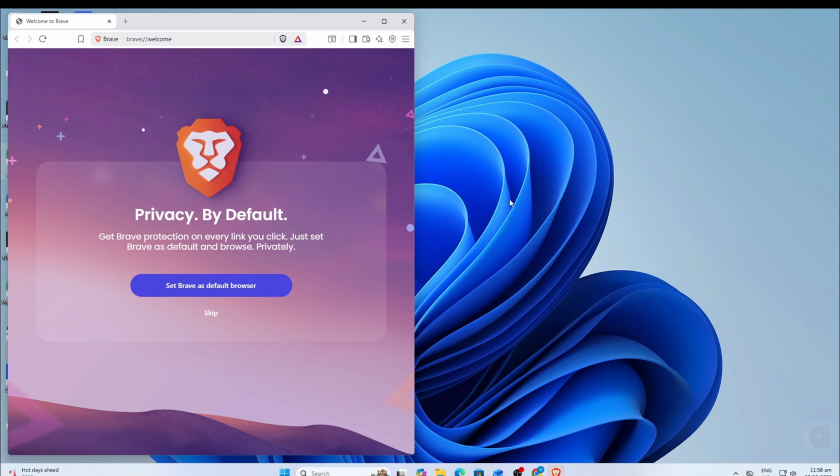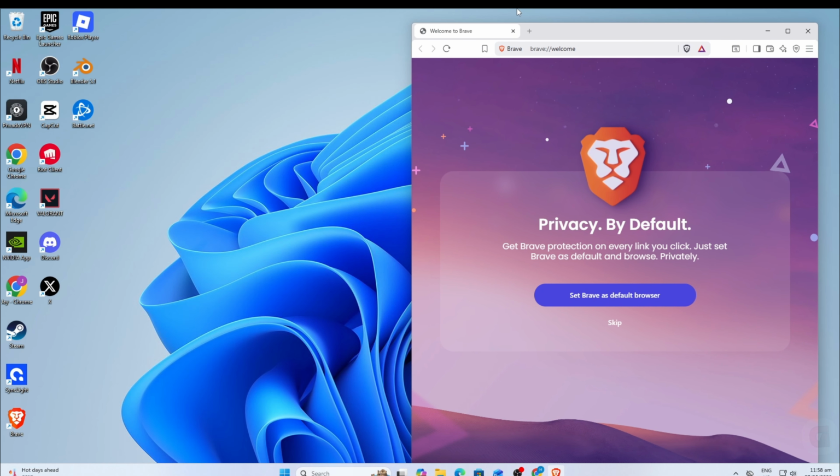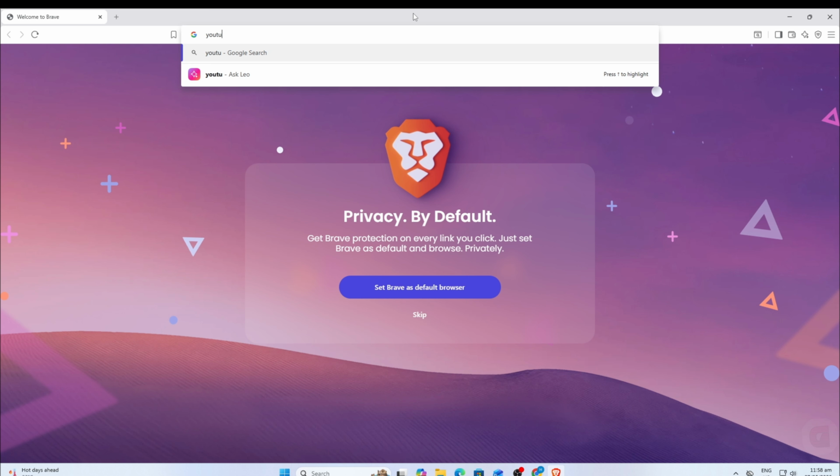And once it's finished, it's done, congratulations. You will now have your Brave browser on PC or laptop, so you can now start using it. And so that's just how you do it, guys. Now that you've watched this video, you can now do it yourself.